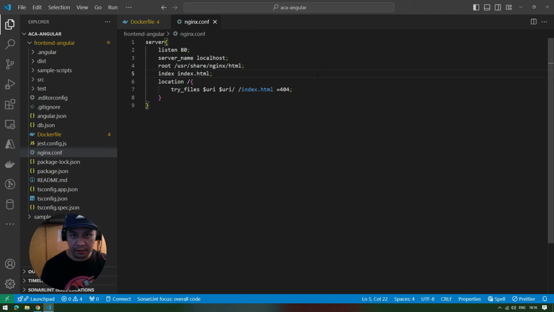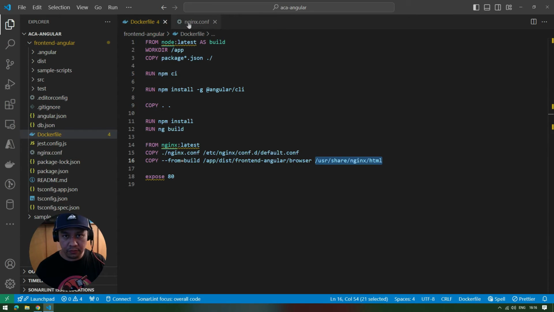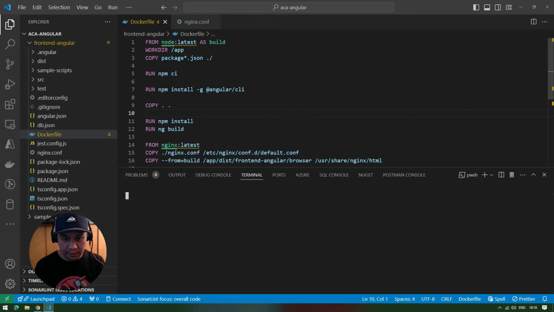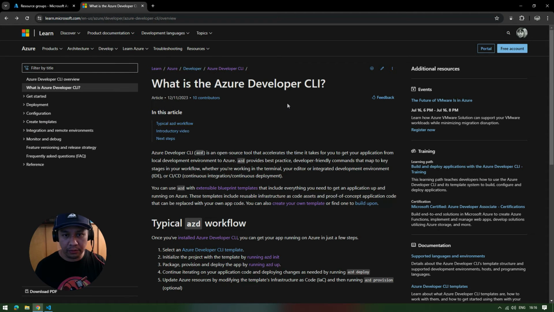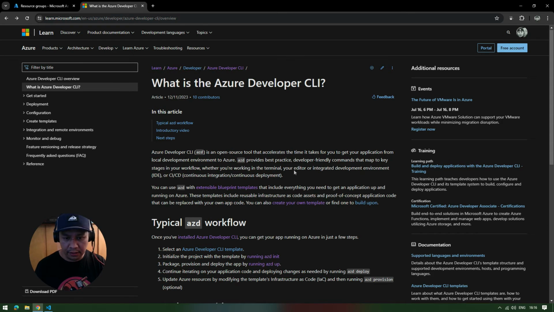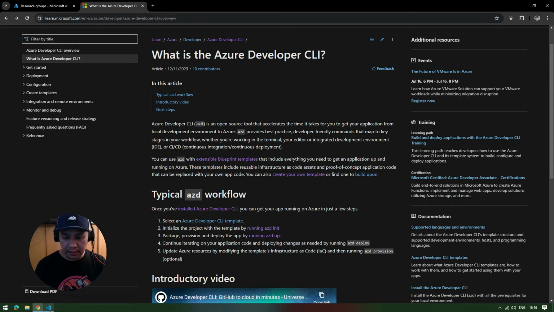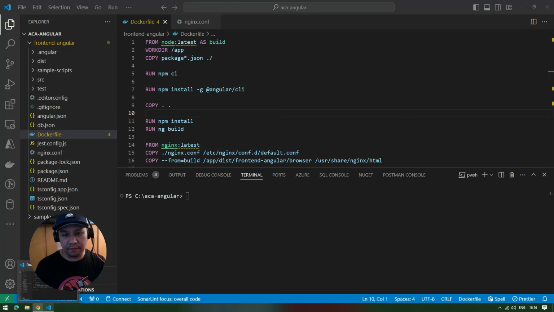for our files. So these two files are needed, and we are ready to deploy this now using the Azure Developer CLI. If you are not familiar with this, you can just download that from this URL. You can just search Azure Developer CLI, download the SDK, and that's everything you need to do.